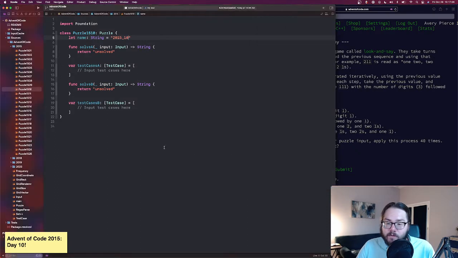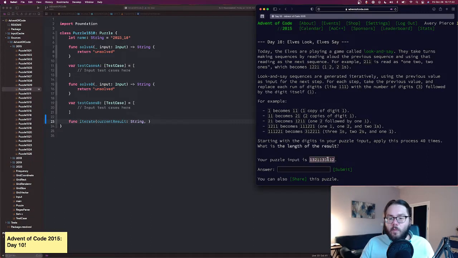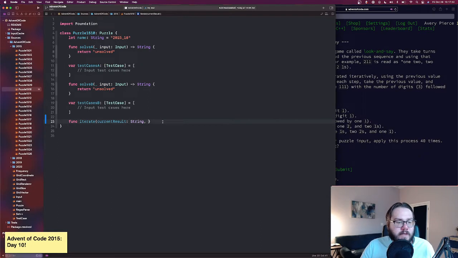Your puzzle input is given. So we're going to create a function called iterate, and that is going to take the current result. We're going to do it as a string, even though it's numeric. I don't want to have to do any math. It's not quantitative, we're describing the string. That's just what we want, right?